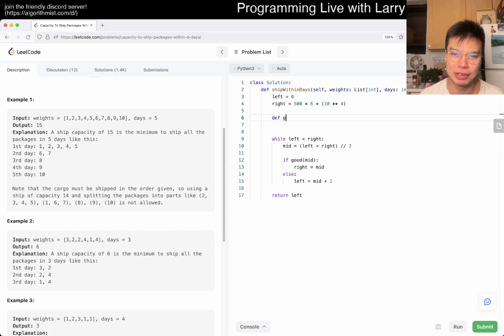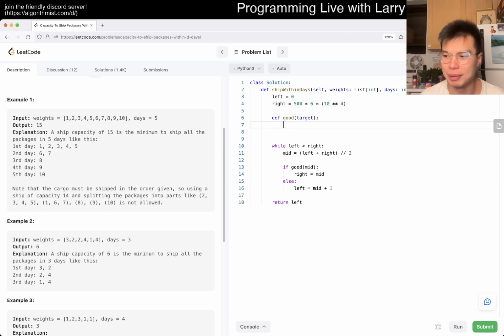And of course, now we have to implement the good function. I call it target, but yeah, this is going to be the target rate. So basically, we could just count.